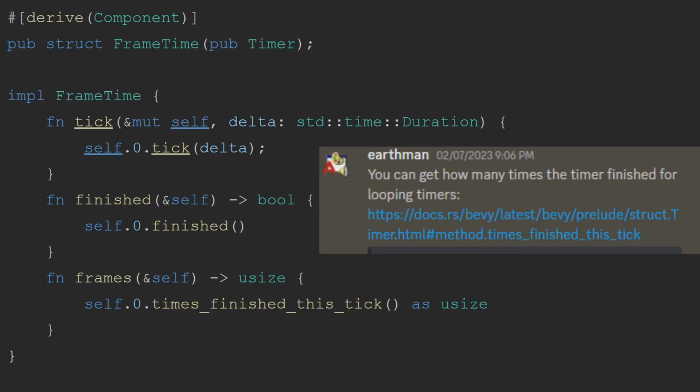The first step is just to do some housekeeping. This is turning our frame time from using an F32 into a timer. I didn't do this in the first episode because I didn't realize that there was already built-in functionality in order to count the number of times a timer has finished in a single tick. But thanks to Earthman, who pointed me to the documentation that shows me how to do this, I've decided to go back and re-implement this.